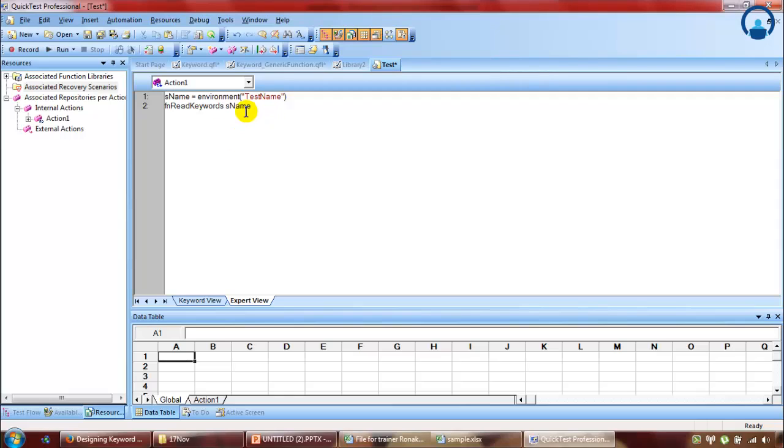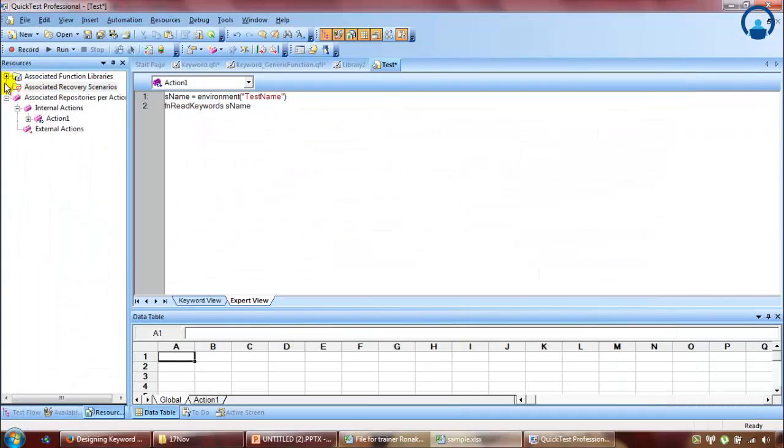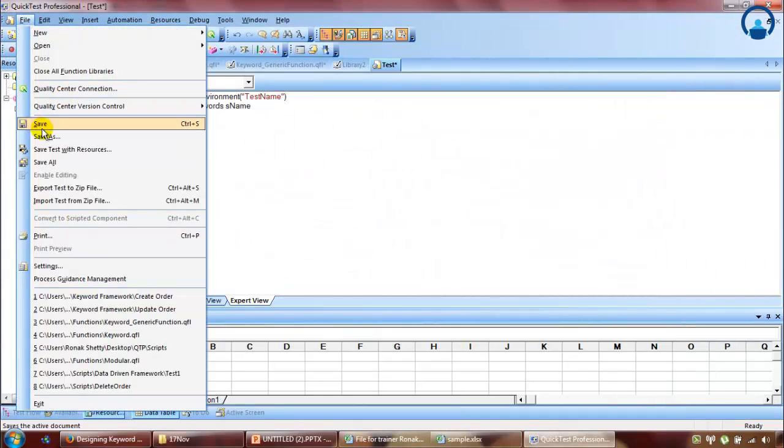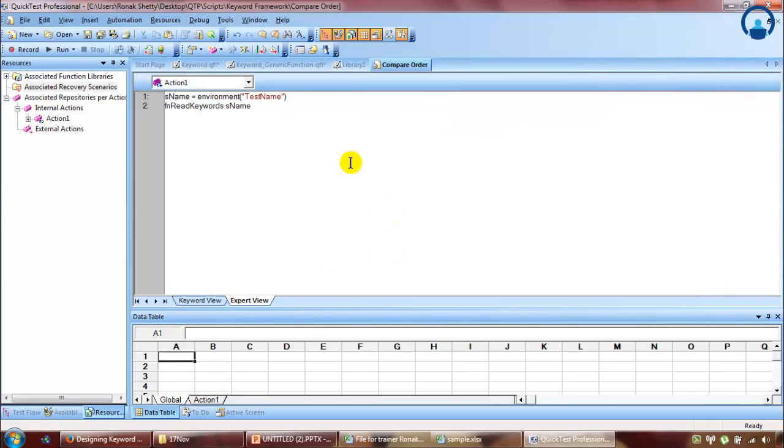My fn read keywords is getting the test case name from sname, and my sname is taking the value from the environment variable. And for the environment variable to take the name exactly the same as in this format, that is compare space order, I need to save my test case with that name, in this format, compare space order. So when I went in a reverse fashion, I understood where all I have to make the changes, right?